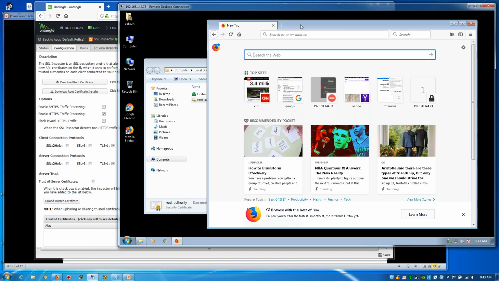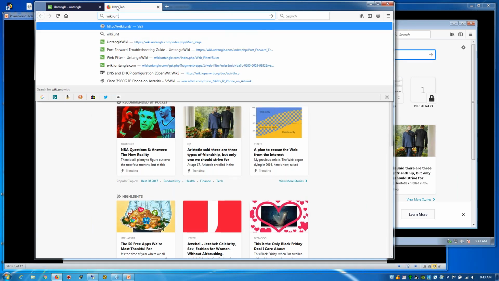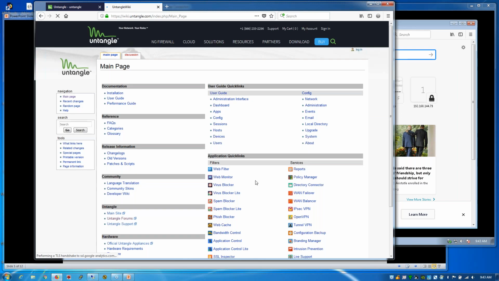If you're running a directory connector, for example, like Microsoft Active Directory, you can actually do a group install, and we actually have notes on how to do that right on our wiki. You can do a group policy.